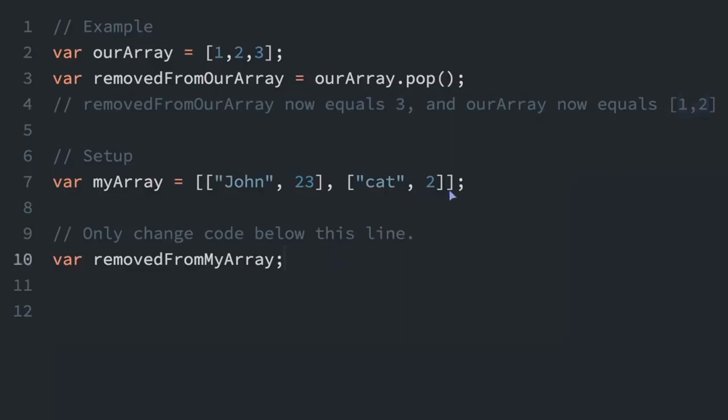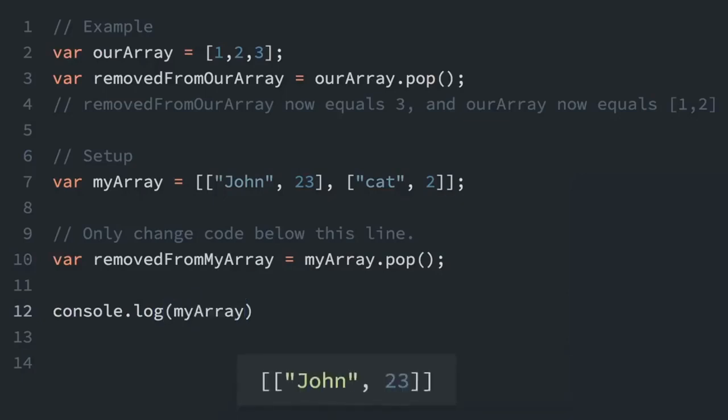So we can do the same thing here. Remove from my array equals, and I'm going to do my array dot pop. And we can see what the array is going to equal now if I just do console.log my array. If you do this, we can see that the array only has the one item, the one array, instead of the two arrays.